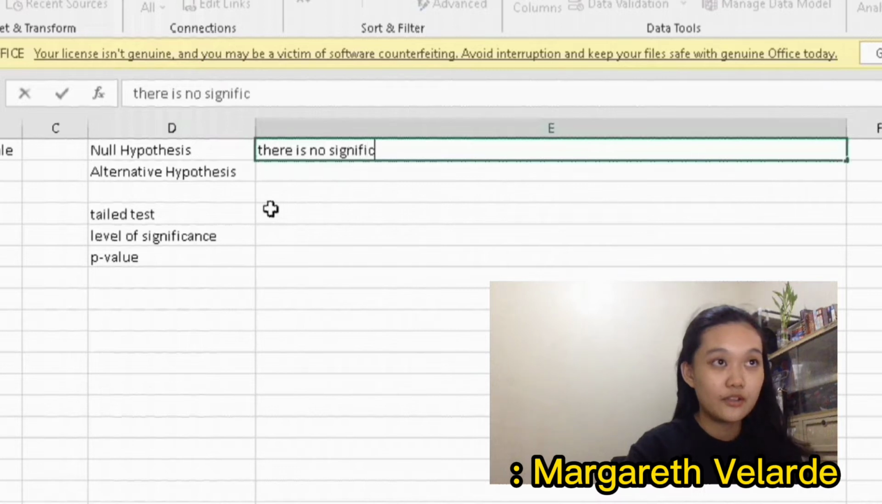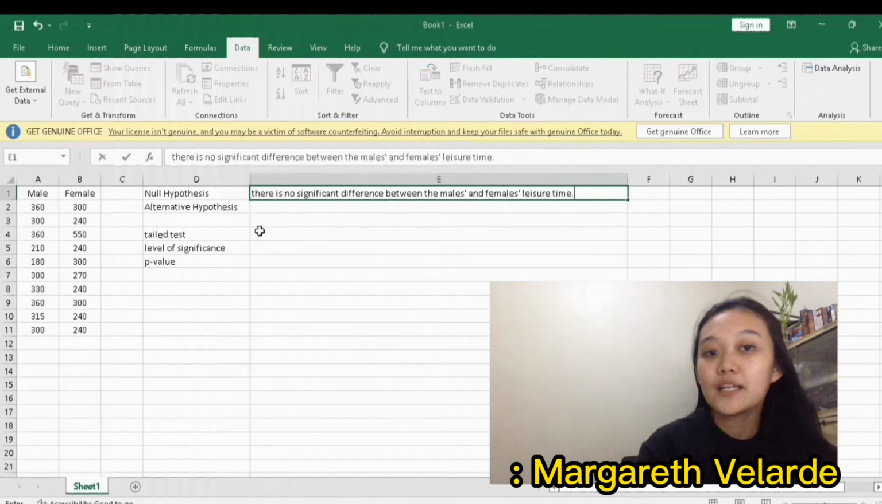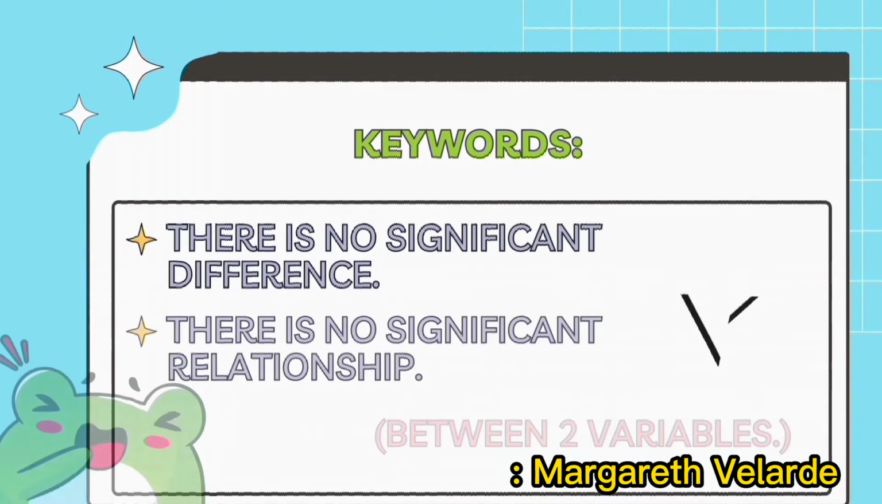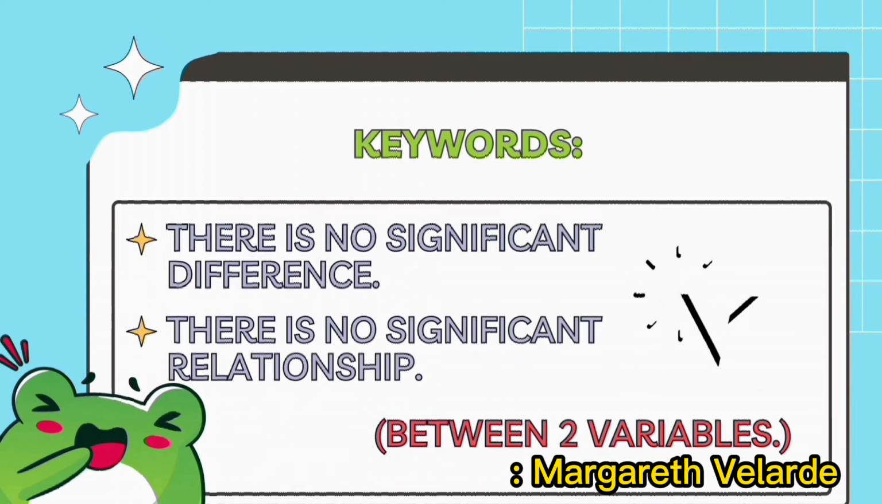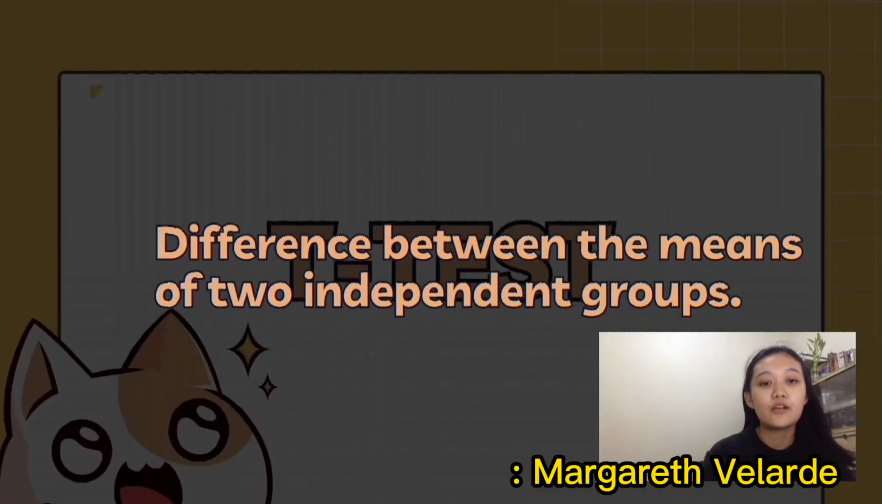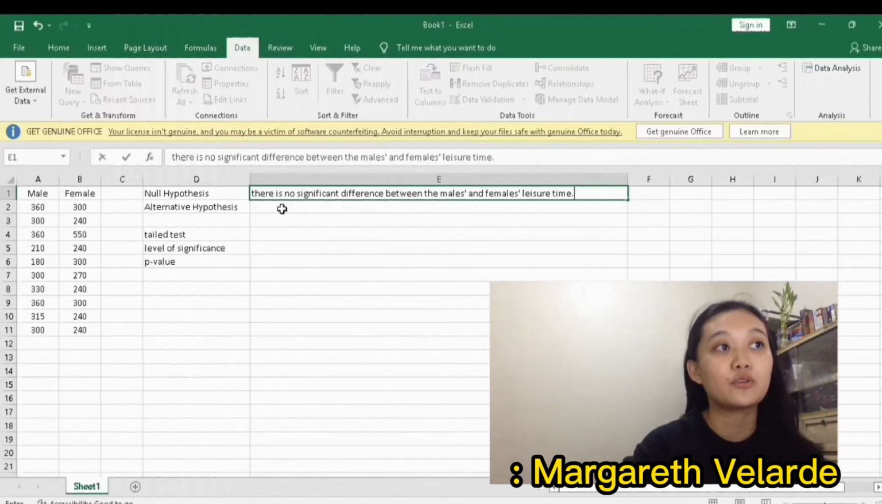significant difference between the males and females leisure time. So, bakit siya naging ganon? Since null hypothesis nga, the keywords are there is no significant difference or there is no significant relationship between 2 variables. And also, t-test yung problem natin, meaning we're looking for the difference between the means of 2 independent groups. Kaya, ganyan yung magiging null hypothesis natin.